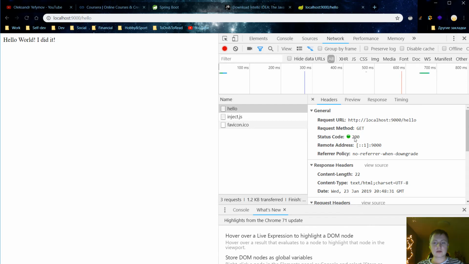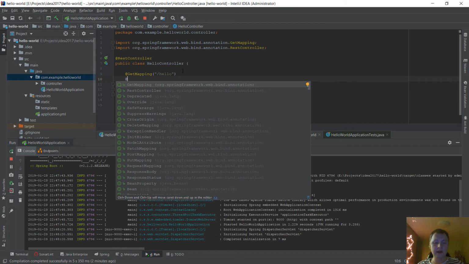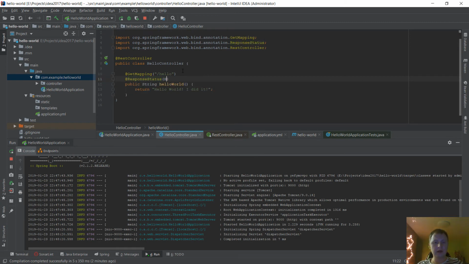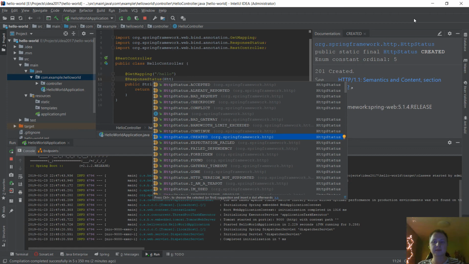So about the status code, it can be configured. 200 is the HTTP code. It's like okay status, okay, everything is fine. We can return any status by response status, and here we can use HTTP status accepted, bad request, conflict, created. It's according to best practices. You can choose whatever you need for your purposes.